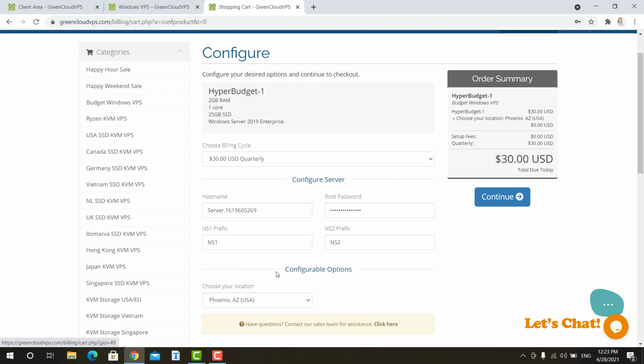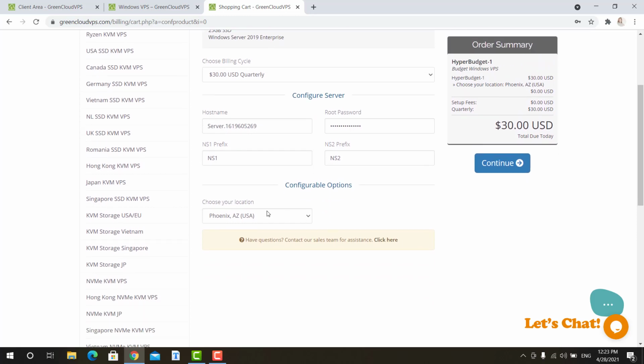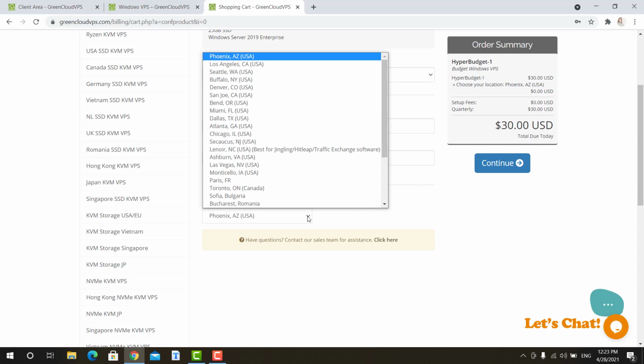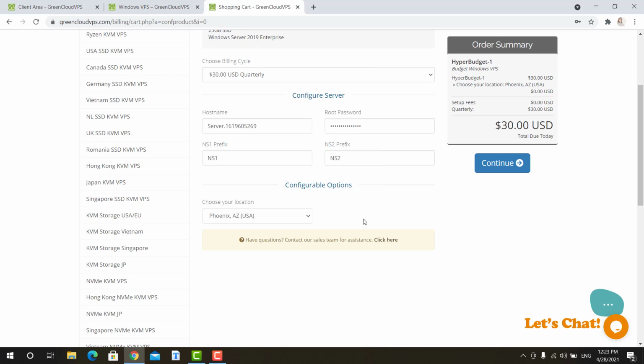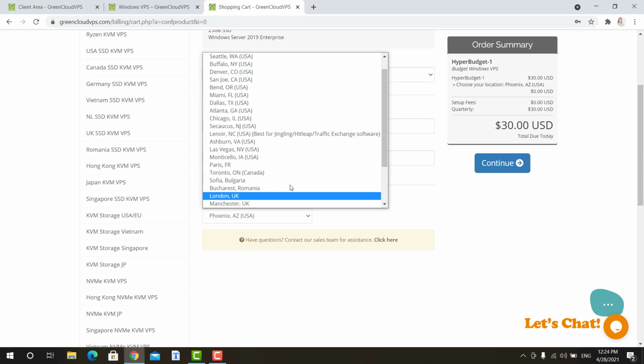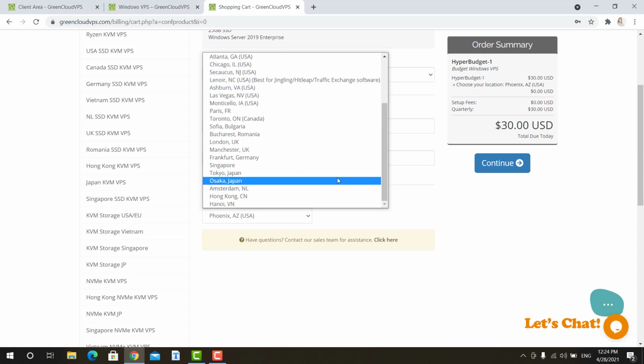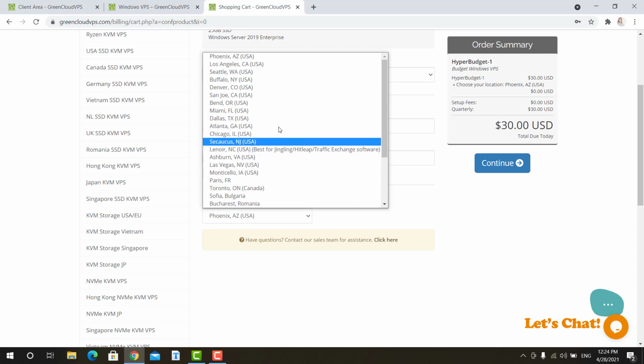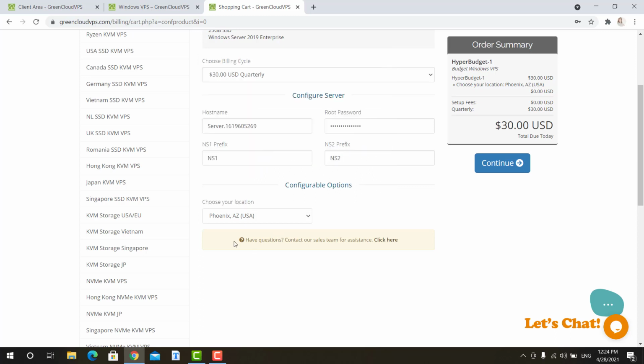This website does everything for you. Here below in this drop down, you can choose the country or the state that you would like your server to be. Here I have selected Phoenix, Arizona. But if you choose to select Paris, France, or any other place that you would like, the price will not change. So just keep that in mind if you want to change or choose your location. So after we've selected everything, we're going to go on the right side and we're going to select continue.